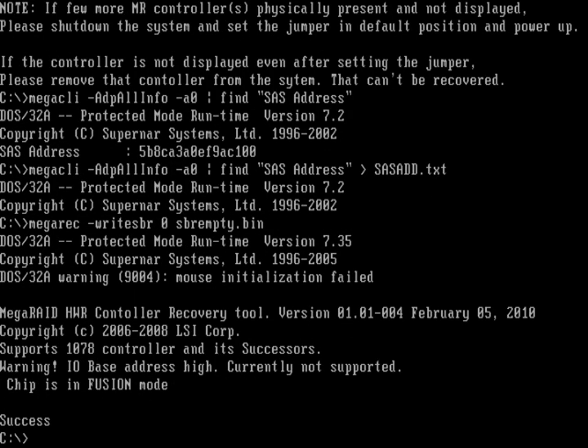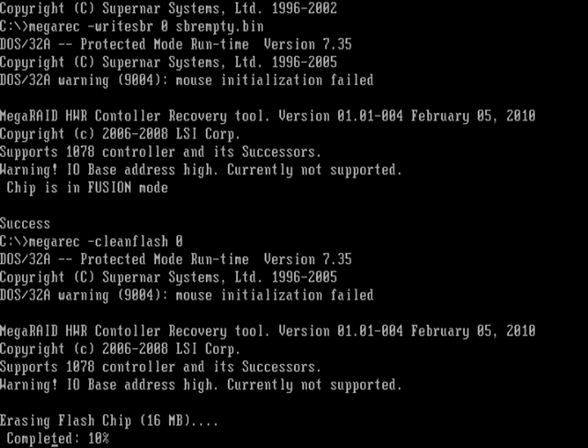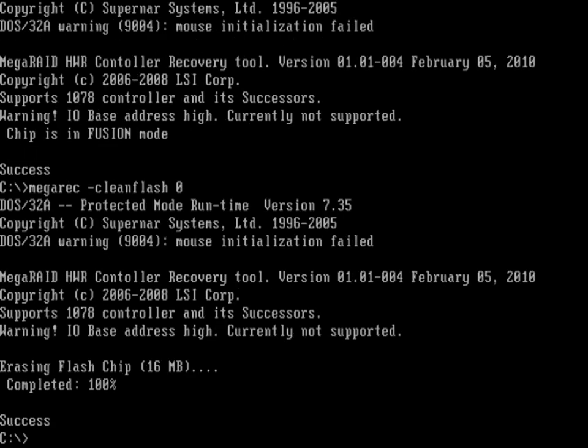Okay, once that's complete, we're going to go ahead and wipe the card with megarec -cleanflash 0. Now if you're using an older legacy BIOS motherboard, you can flash the firmware with the DOS version of SAS2Flash. This is a newer motherboard that uses a UEFI BIOS, and it's going to generate an error when we try to use this utility in here.